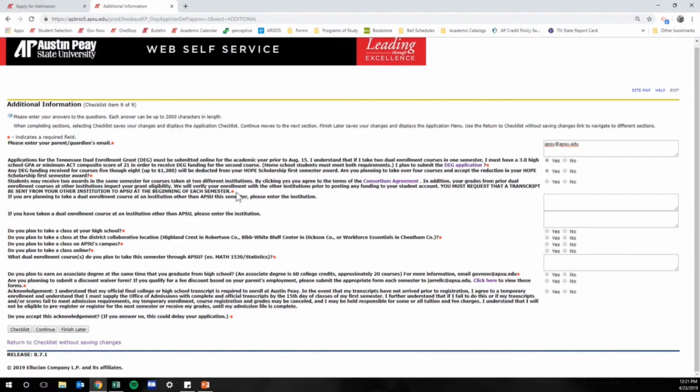In order to verify that you're still eligible, you would have to send Austin Peay a transcript from whatever institution you've done dual enrollment with in the past. If you've not done dual enrollment with another institution in the past, then you don't have to worry about this. But just keep in mind that for future reference, and to receive the dual enrollment grant in a future semester, you have to maintain a 2.75 GPA.